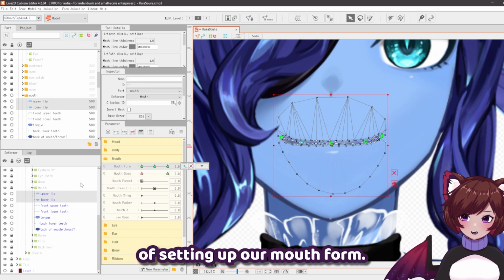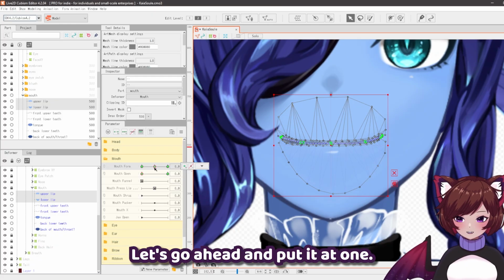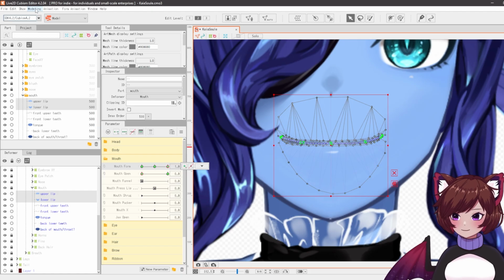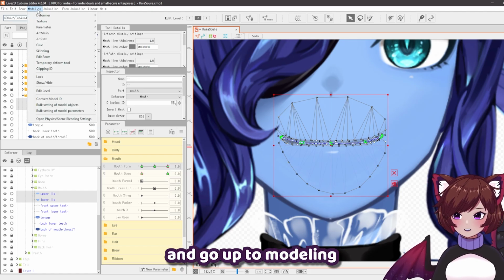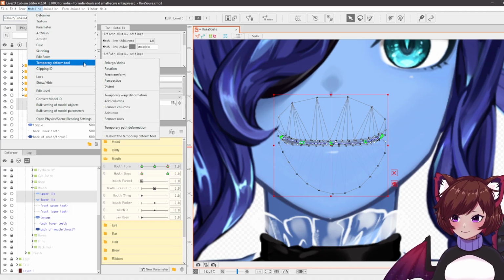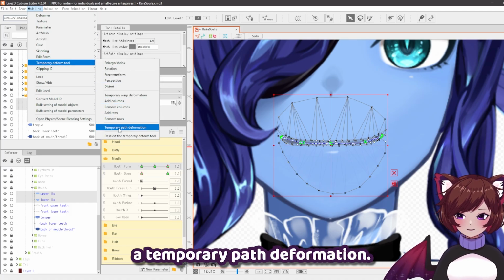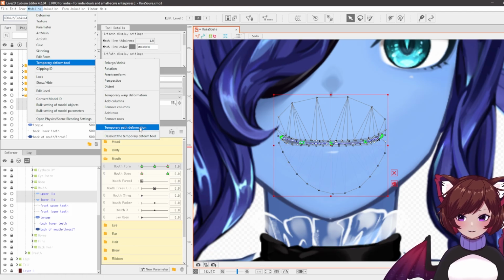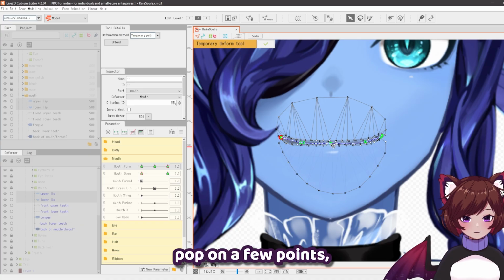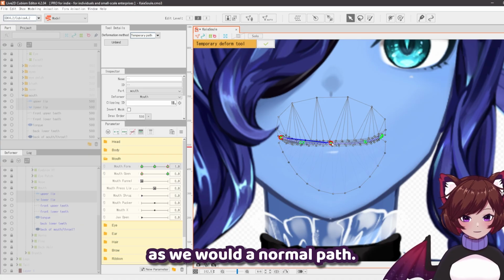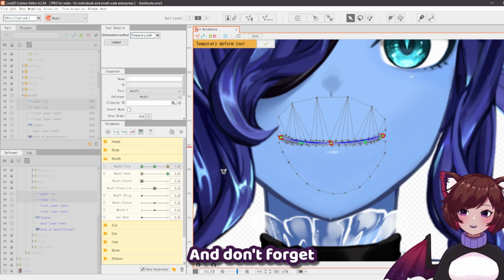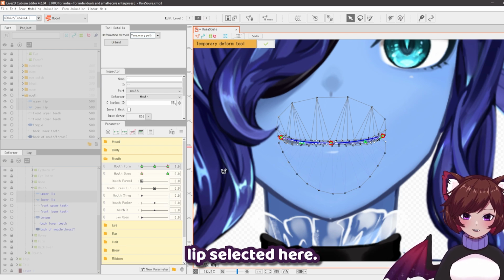So here's a quick way of setting up our mouth form. Let's go ahead and put it at 1, so we're going to want to create a smile here. We're going to go ahead and go up to Modeling, and scroll down to Temporary Deform Tool, and we're going to want to create a temporary path deformation. All we need to do is pop on a few points as we would a normal path. And don't forget to have both your upper and lower lips selected here.